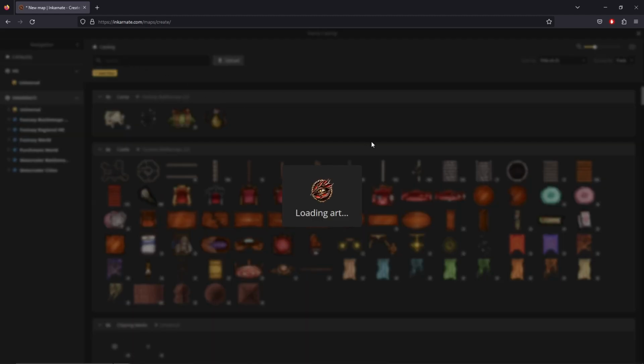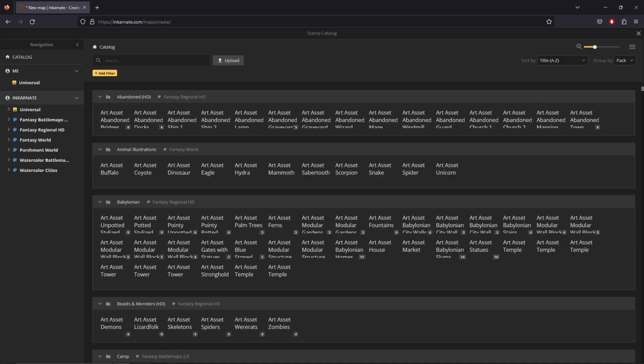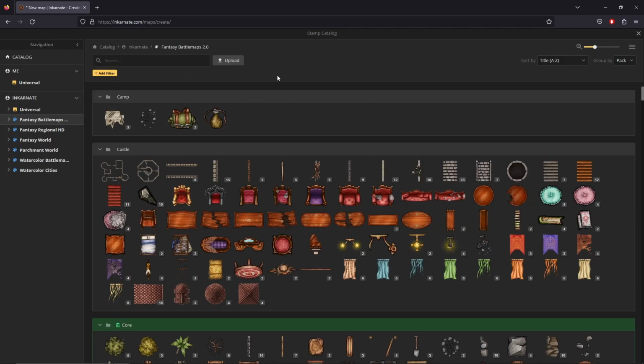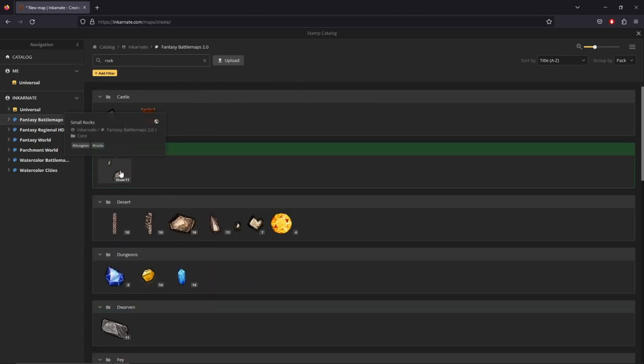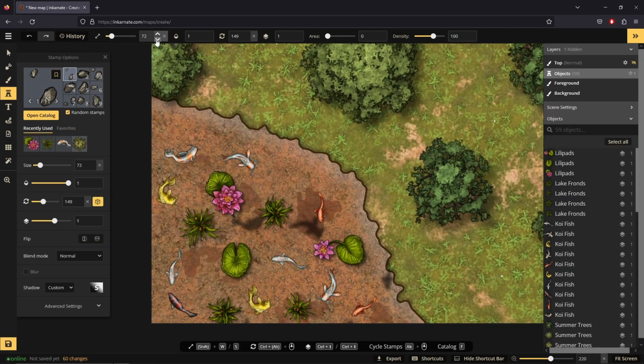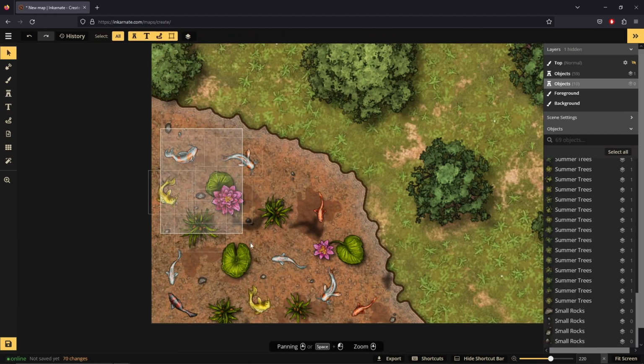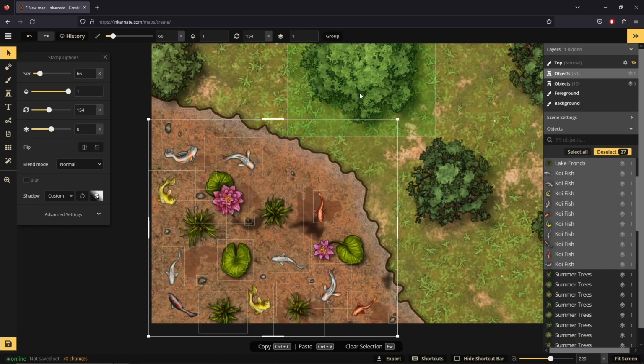We'll put down a couple of lake fronds as well, and a couple of lily pads. And back into the catalog here, we're going to search for some small rocks. We want to give a little bit of life to the bottom of the pond as well. Size them down a little bit, make sure that those are also underneath everything else, and then get to placing. Again, you want the pond to look like it has enough life for people to be interested in it, but not so much that it's overbearing.